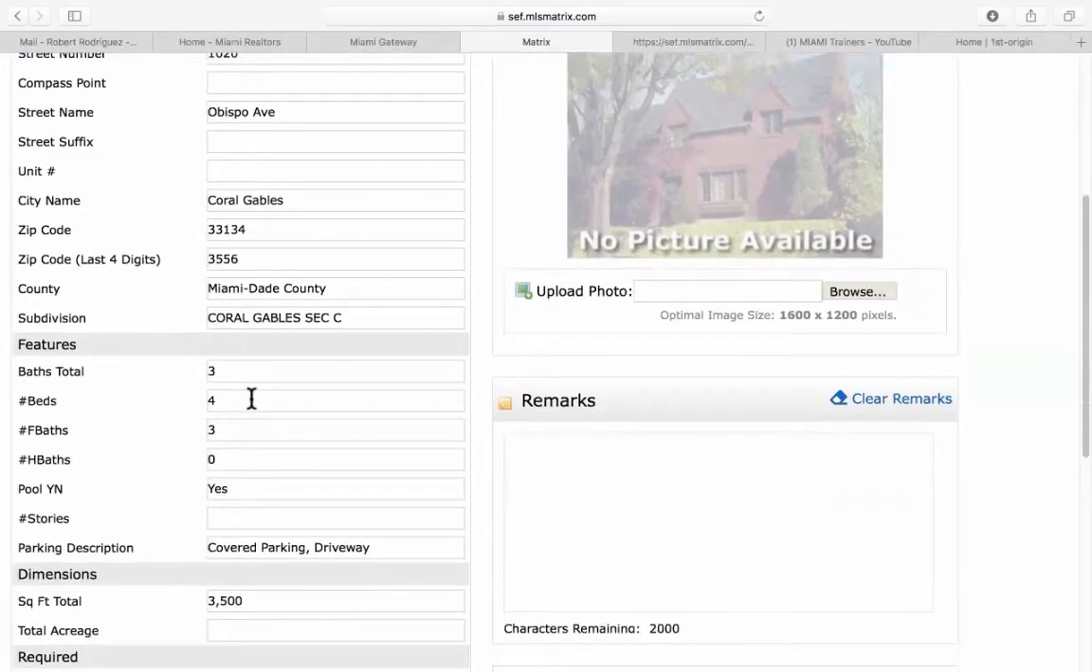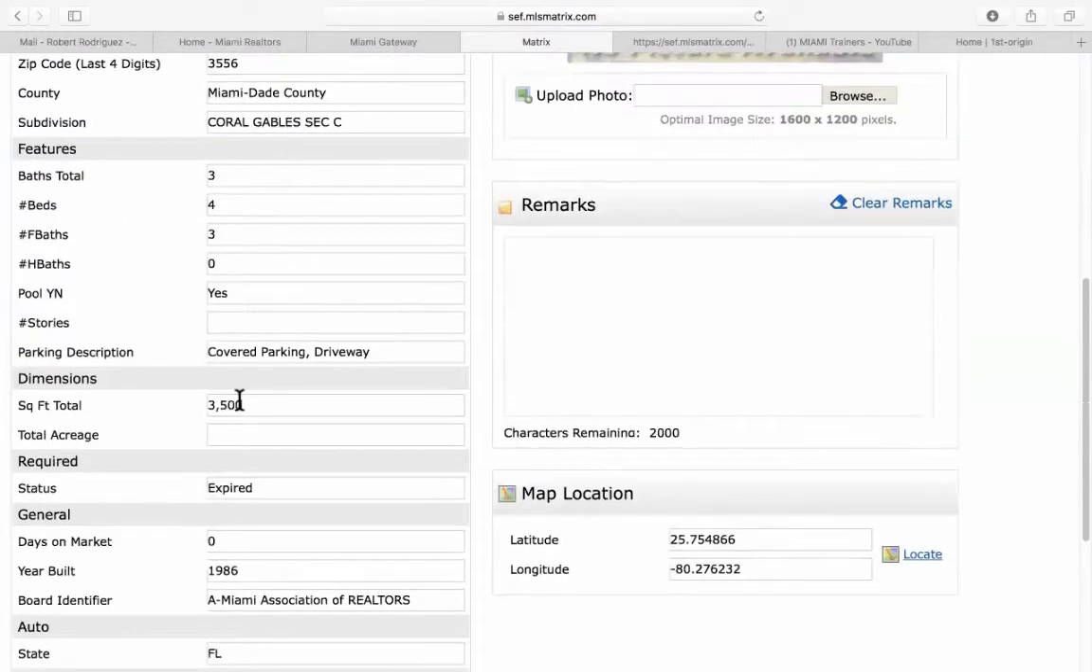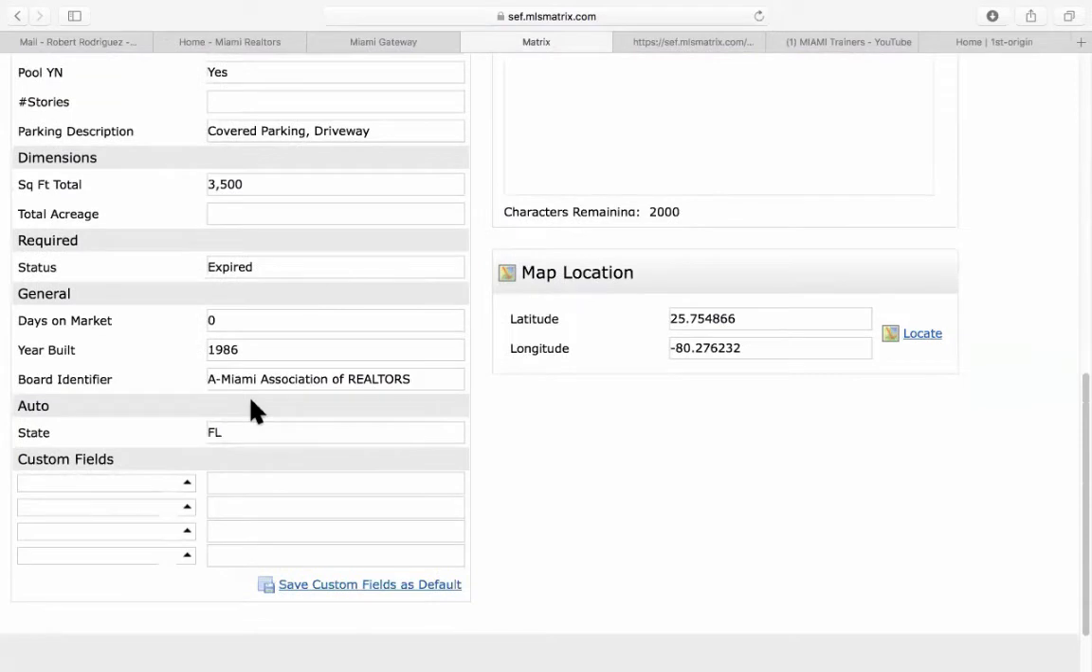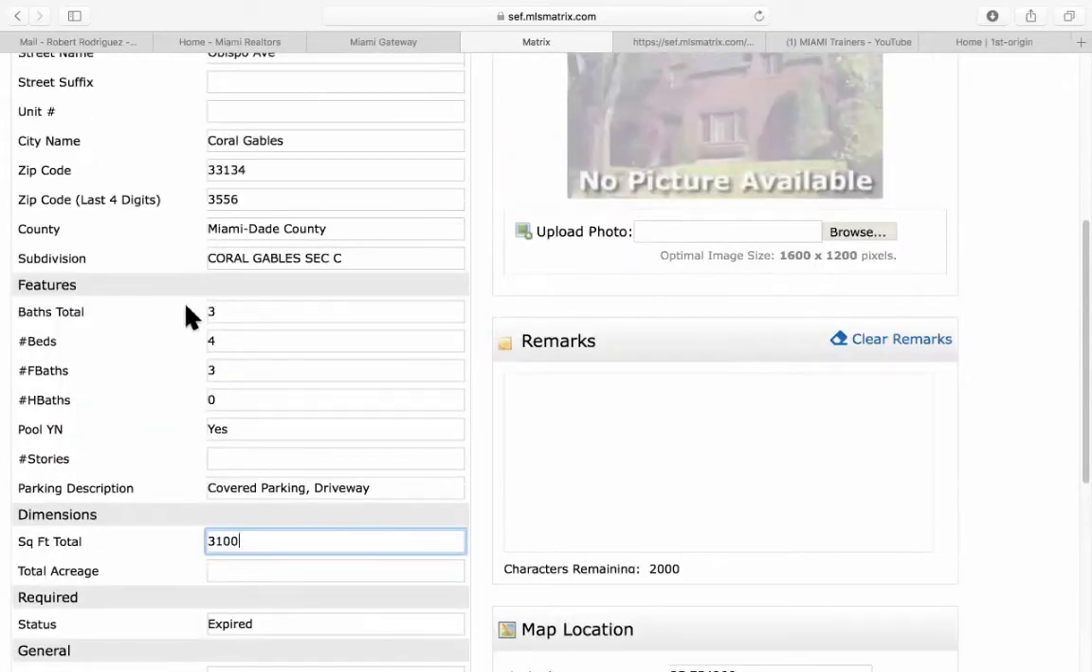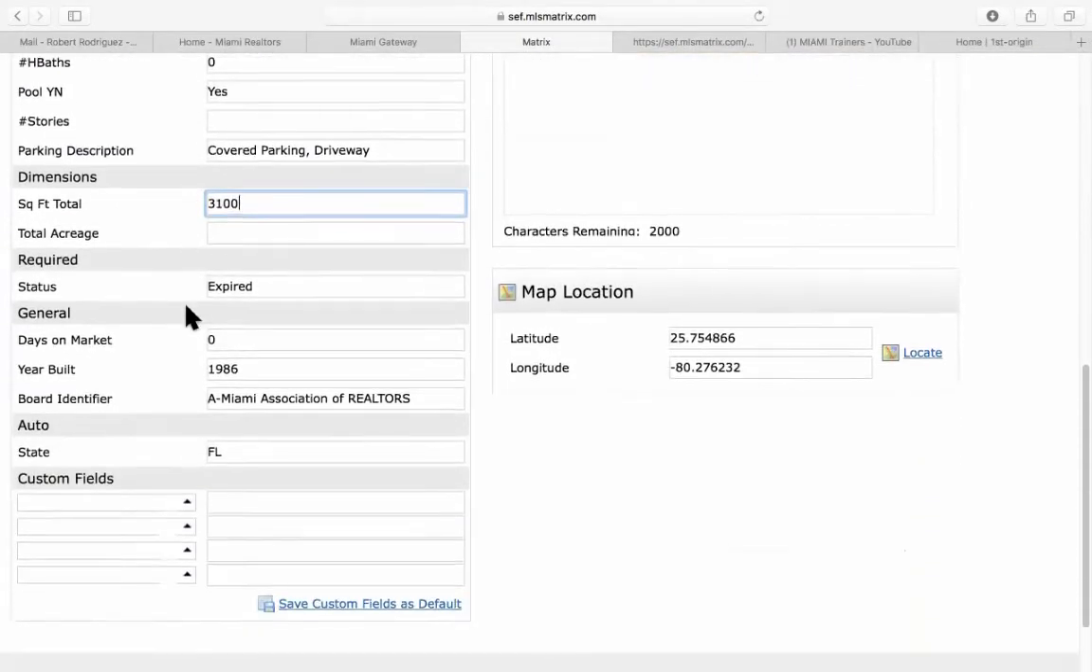So we have everything done. It's a 4-bedroom, 3-bathroom home. It's actually a total of 3,500 square feet. That's the square feet total. Actually, we know, because I can check in IMAP, that the living area is 3,100 square feet. So I'm going to change the square feet because it is not 3,500, it's 3,100 square feet.